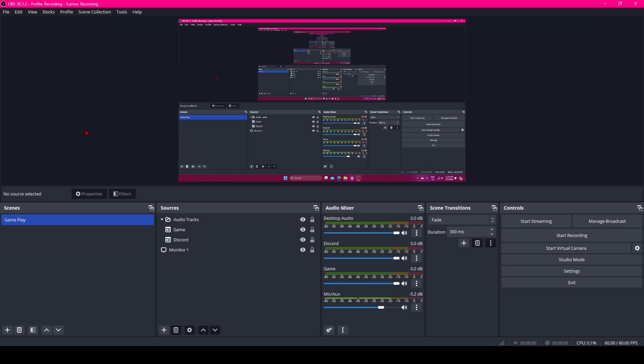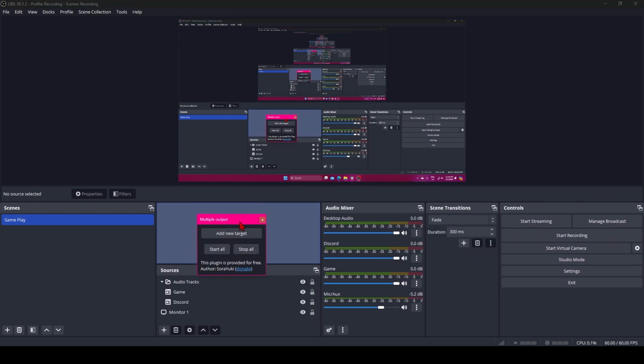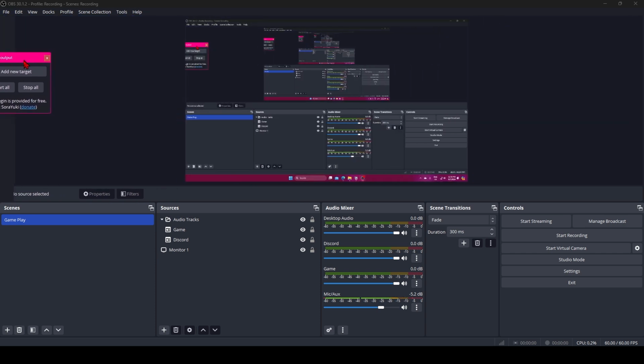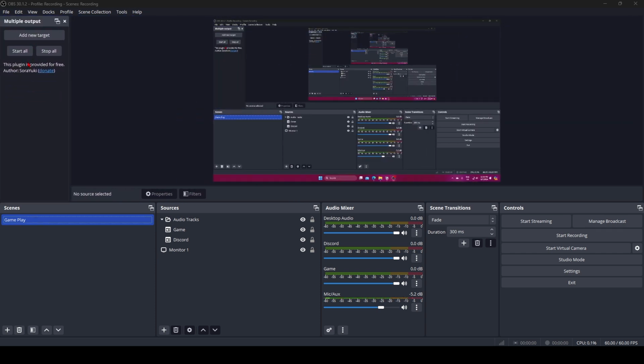So we're just going to click on that. Mine opened on my other screen, and we're just going to put it to the side here. Okay, so first things first, you need to start.